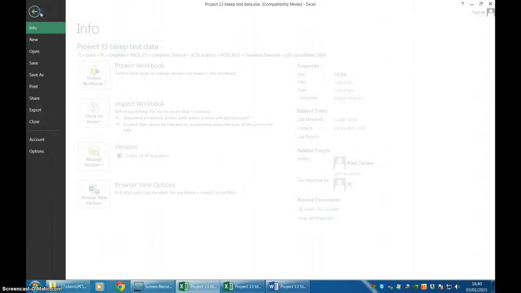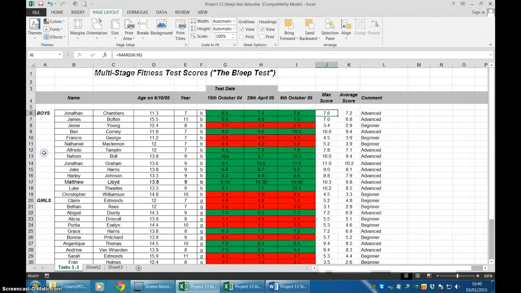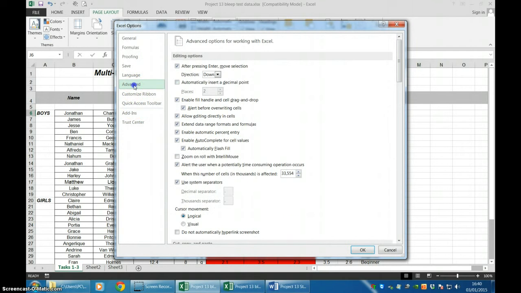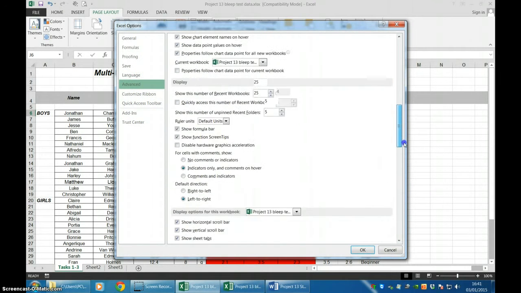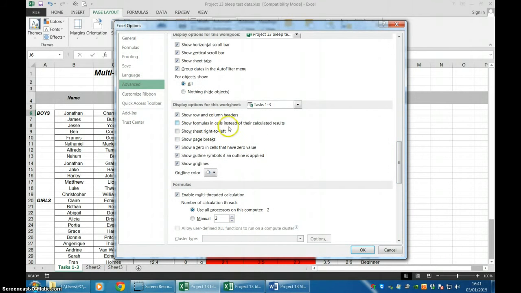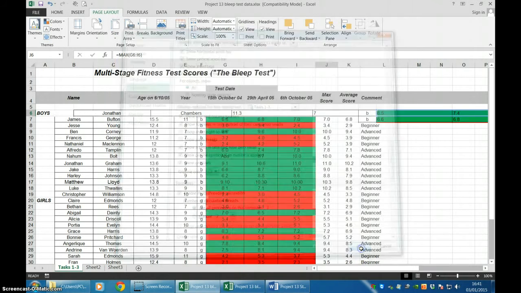You have to go to File, Options, Advanced, go right down the list, and we're going to find a tick box right down the list here which says Show Formulas in Cells instead of the calculated results. So I click that, OK that.